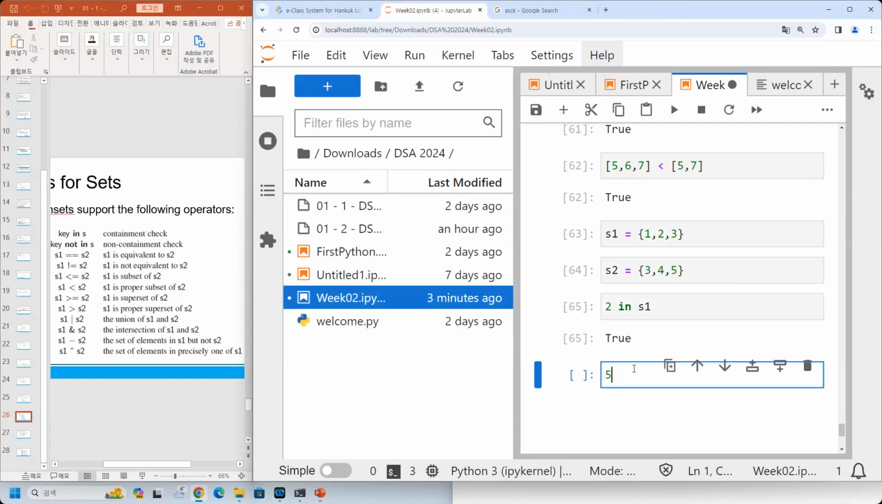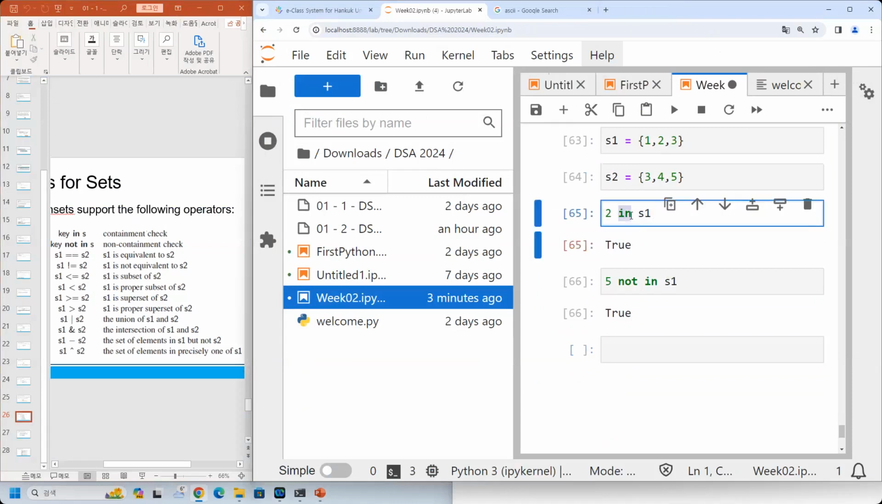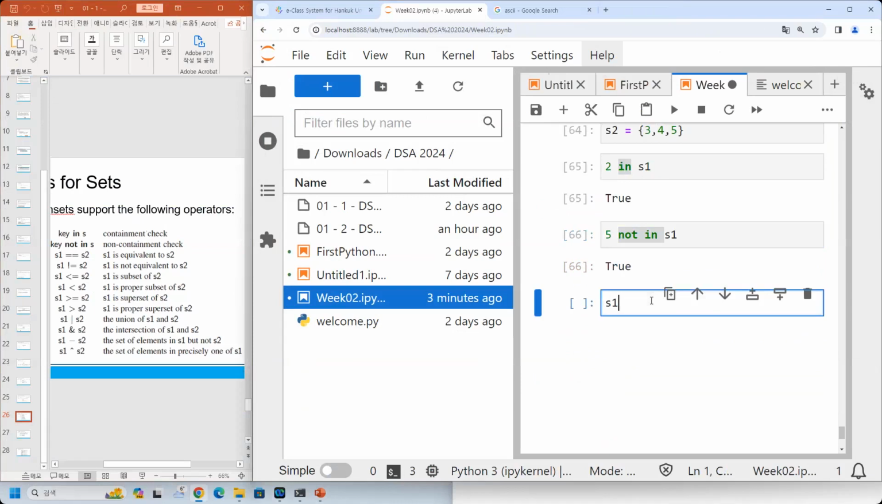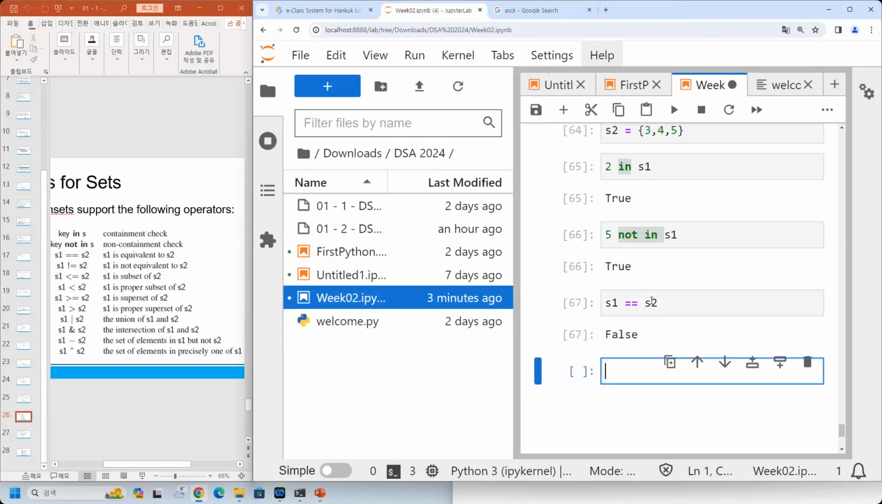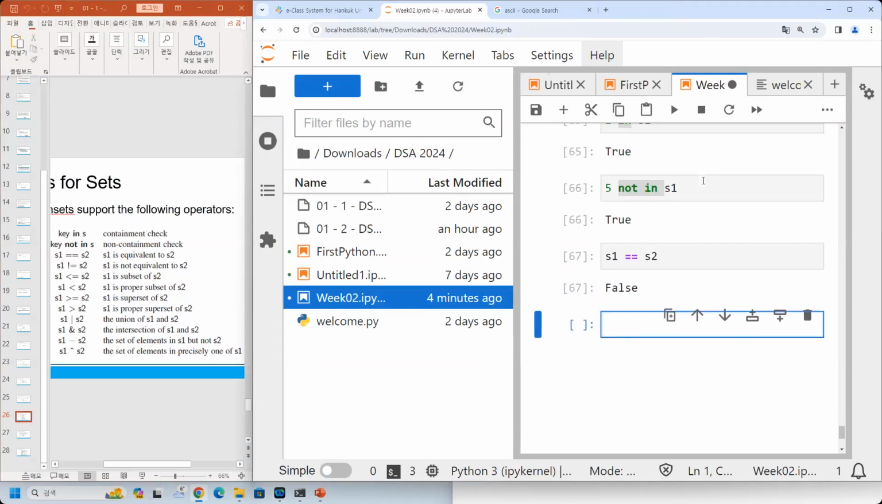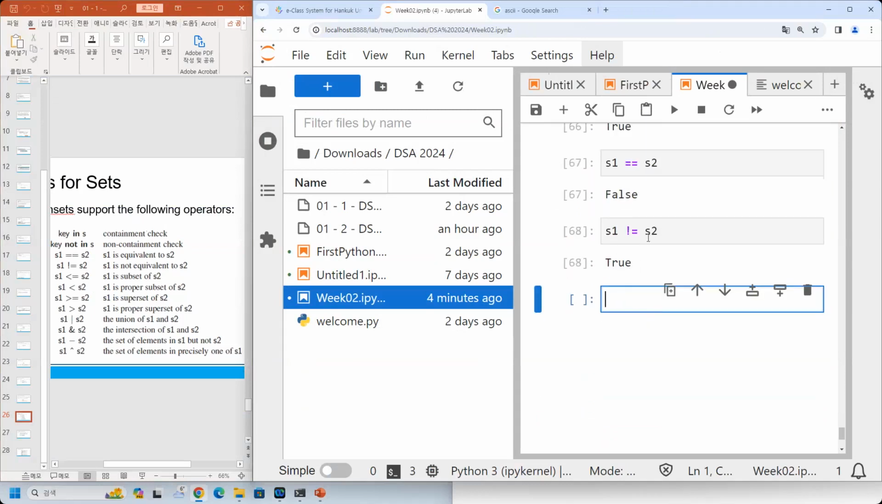So I want to know if 5 is not in S1. The result is true. When we use the words in and not in, we can use them in the set, in the list, and in the tuple. So I want to check whether S1 is equal to S2. False, because we know that the values 1, 2, 3 are not the same as the values 3, 4, 5. If I check S1 not equal to S2, it means true, because S1 is not the same as S2.